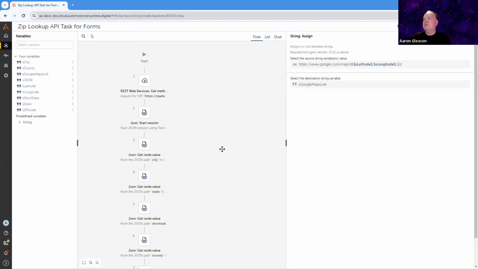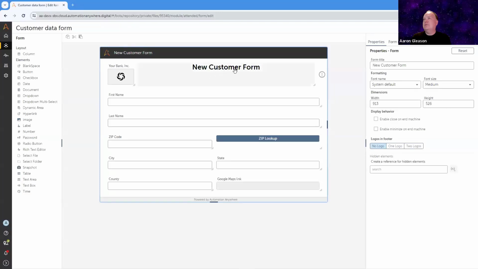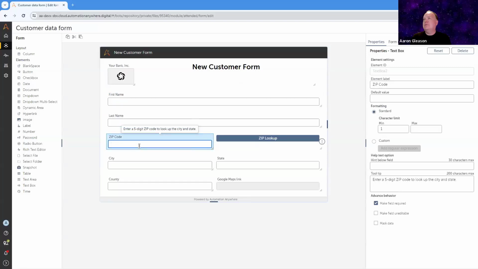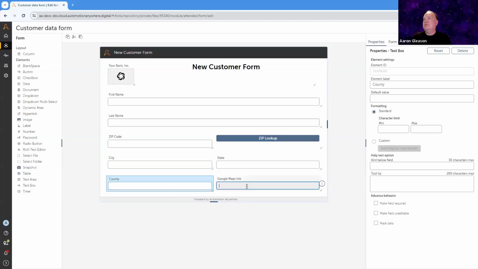So this is the back end of what I'm going to be using for my data entry form. Let's close this for just a moment and I'll show you the form where this integrates. Now this form is just a very, very basic form. We've got a first name, we've got a last name, and we've got the field for our zip code, or again, postal code in most other countries. I've also got a button here that just says zip lookup. Now, why do I even have this in here? Well, I want to have the city, the state, and the county already populated for me, so I don't have to type all this in. Google Maps link, okay, that's kind of cool, but not really necessary.